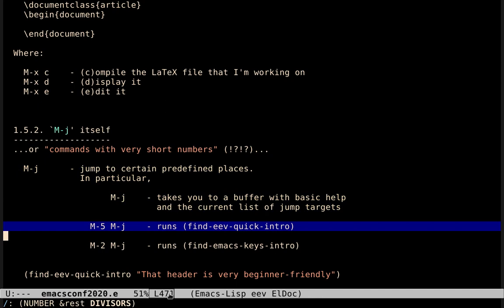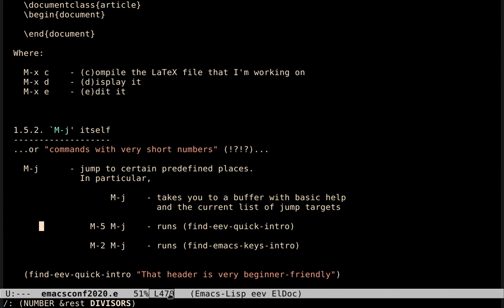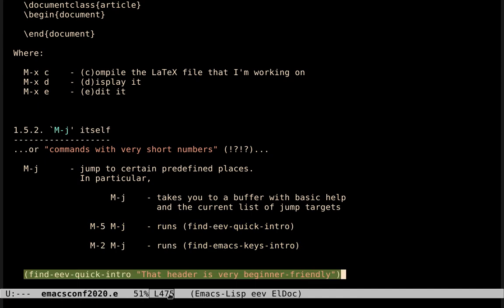If we type meta 5 MetaJ, then MetaJ runs this sexp here that is associated to the argument 5. I say that the target for the argument 5 is this one. And if the argument is 2, then the target associated to the 2 is this sexp here that opens, well, this one opens the main tutorial of eev, and this one opens another tutorial. This is a link to one of the tutorials of eev, to the part that explains MetaJ.